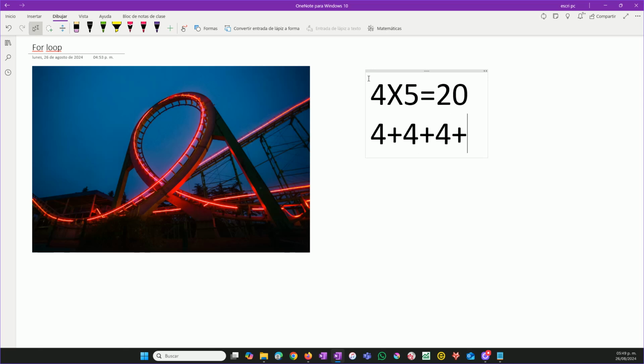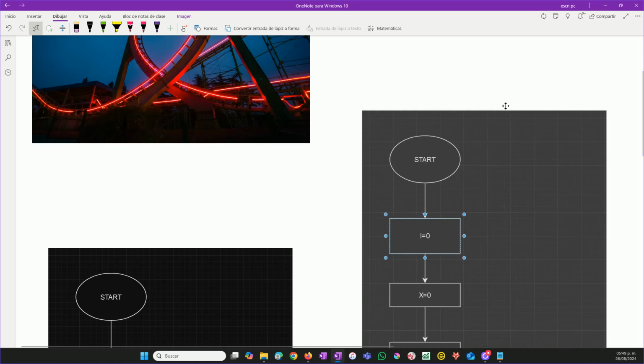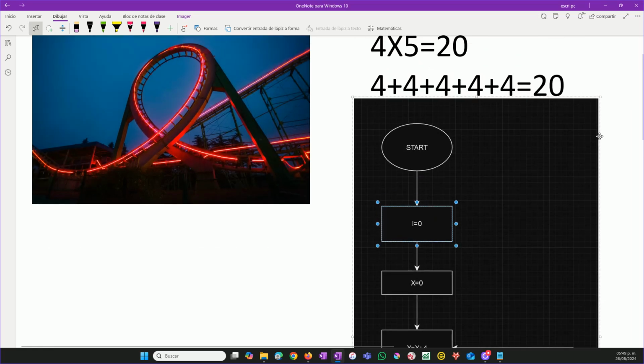Then the computer, instead of doing the multiplication, will perform 5 additions in order to get the solution. It's not a problem because computers are way faster than any human being, so they can do these 5 additions faster even than a human gets the multiplication. Let me explain this same procedure in a computer program, so I'm going to use this flowchart.